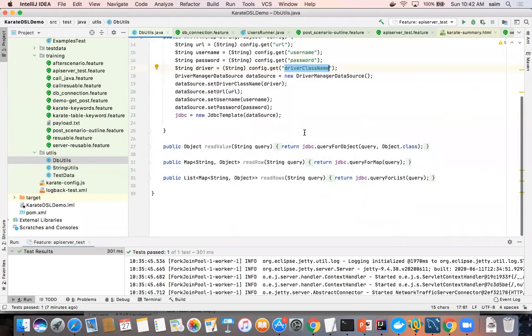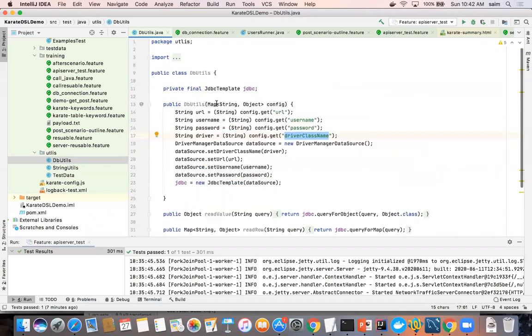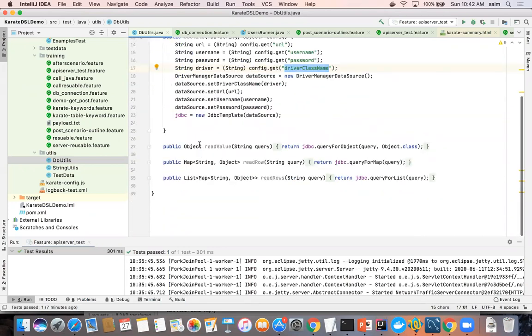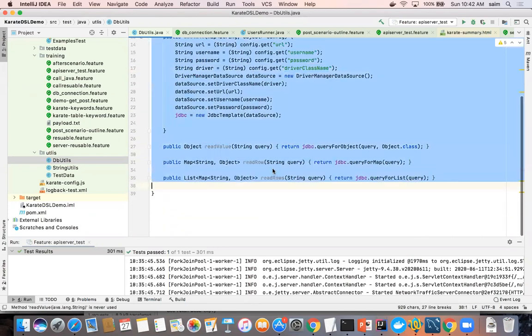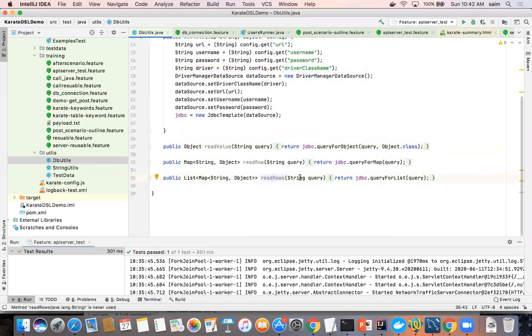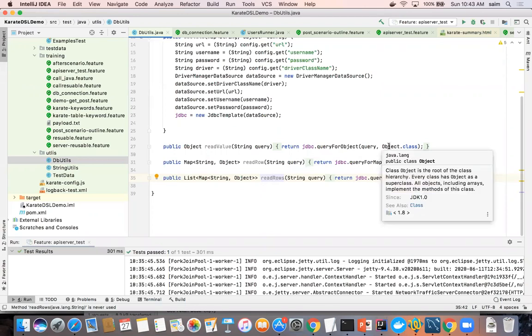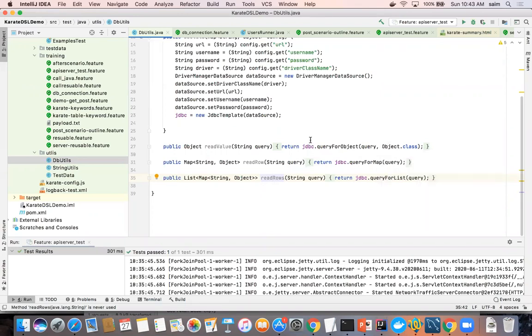Now, this is what we have here. It's pretty standard stuff. The template will give you all of this. You get the code like DB utilities. Then you have methods called read value, read row, and read rows. When you say read value and give the query, like select star from something, it makes sure that it returns a string or an integer or a Boolean. So it will give only that specific value.